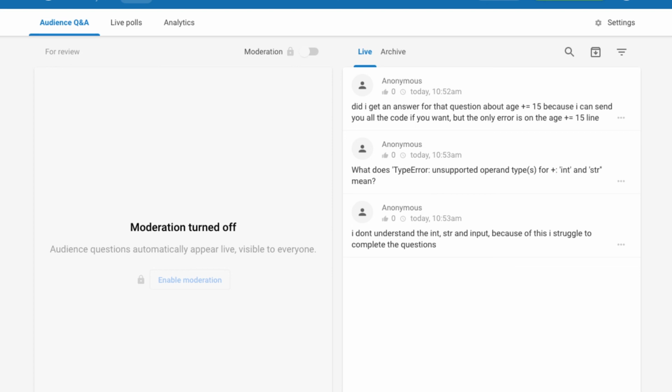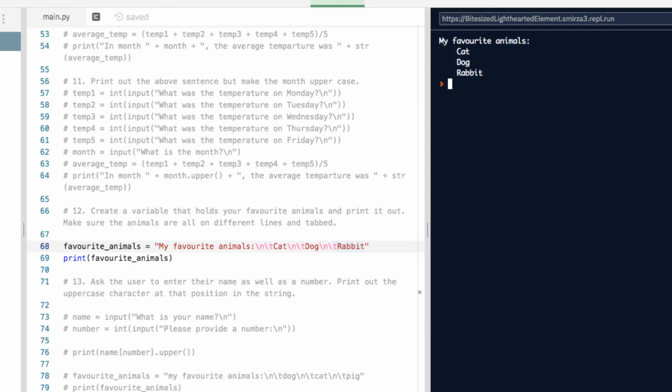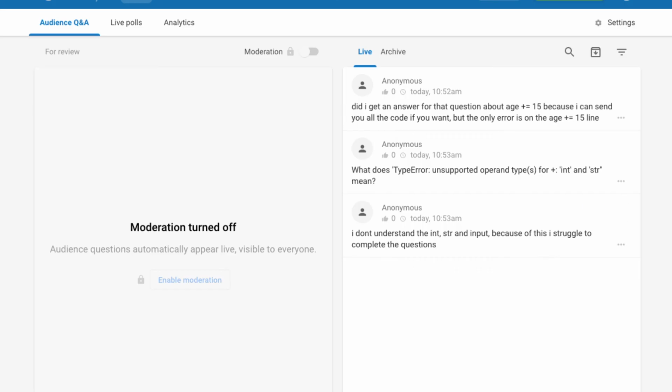An input will always be a string. If you want to change anything to an integer, you have to put int around it. But if you want to change it to a string, you just put str around it.